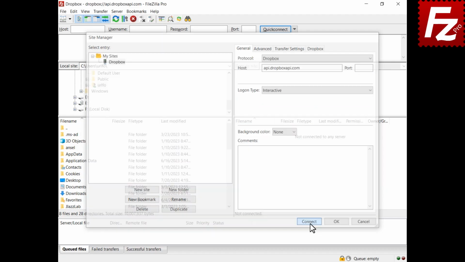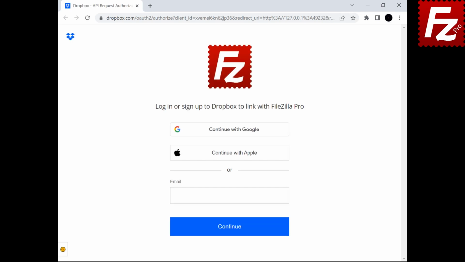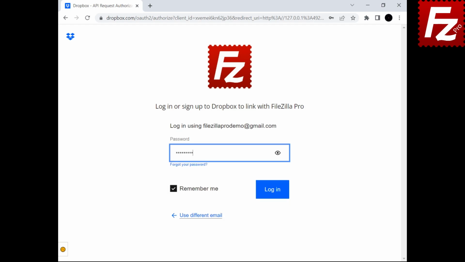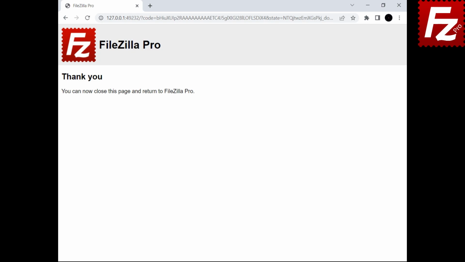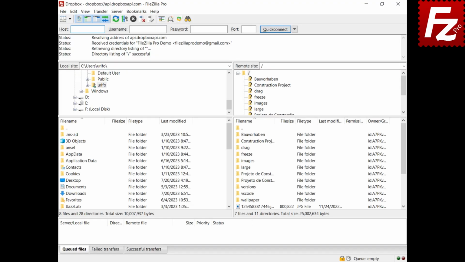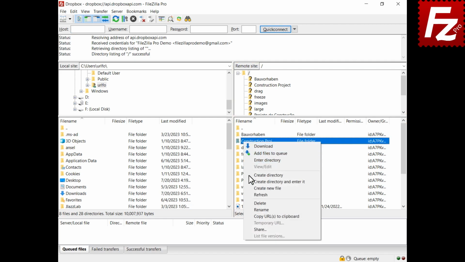Click Connect to establish the connection and authorize FileZilla Pro's access to your Dropbox storage. Enter your Dropbox credentials and click Log in. Grant FileZilla Pro access to your Dropbox account. Once connected, you will see your files and directories on the right side. To share a file or folder, right-click in the entry list and choose Share.